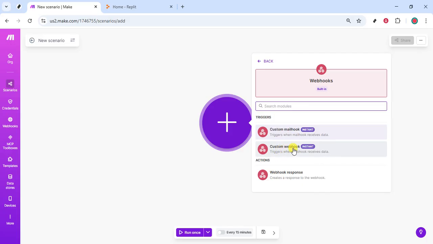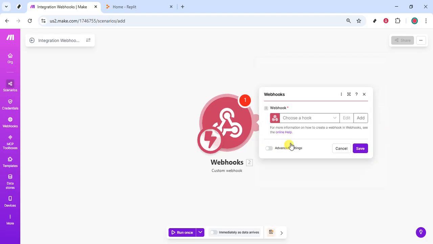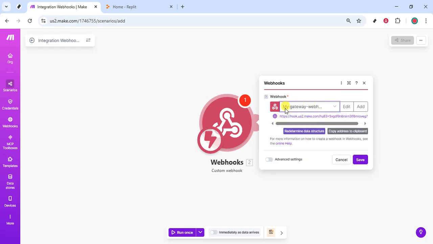From the list of options, select the trigger called Custom Webhook. In Make, a trigger is what starts a scenario. The custom webhook trigger is the one that gives you a unique URL that other systems can send data to, which is perfect for flexible integrations.